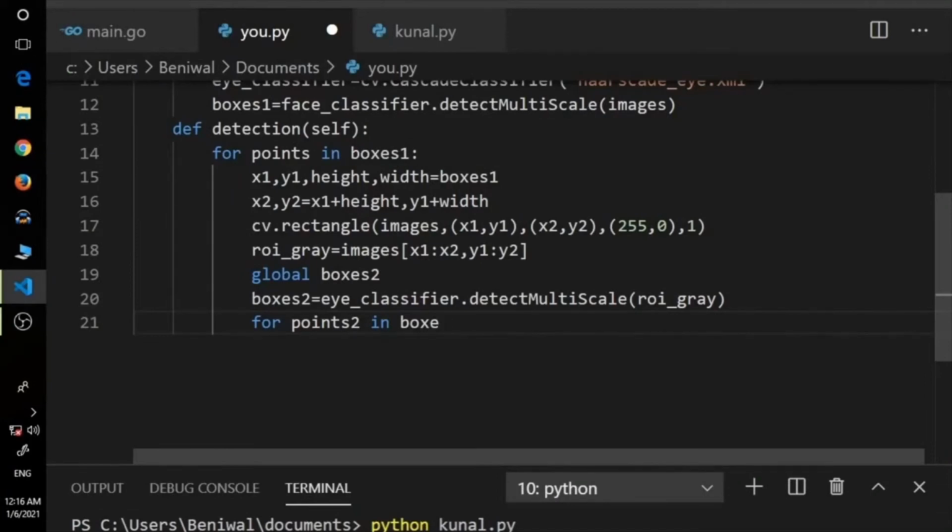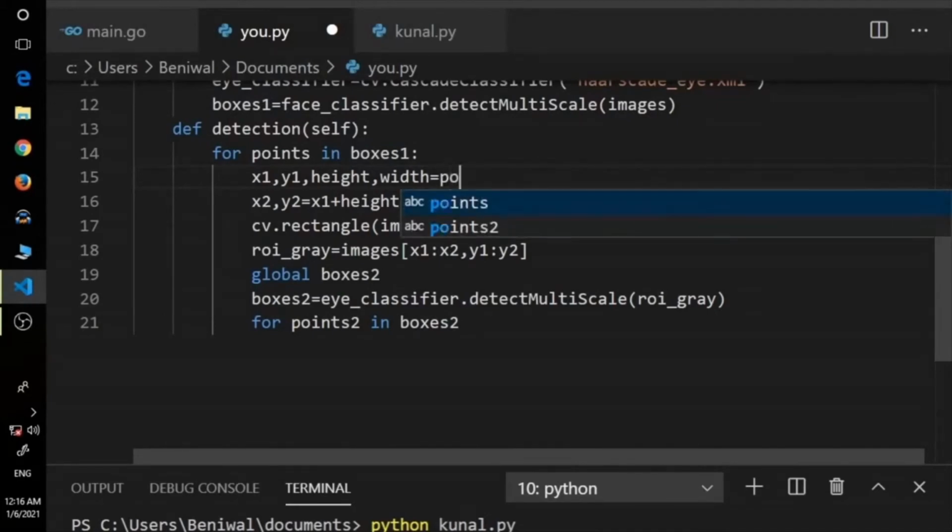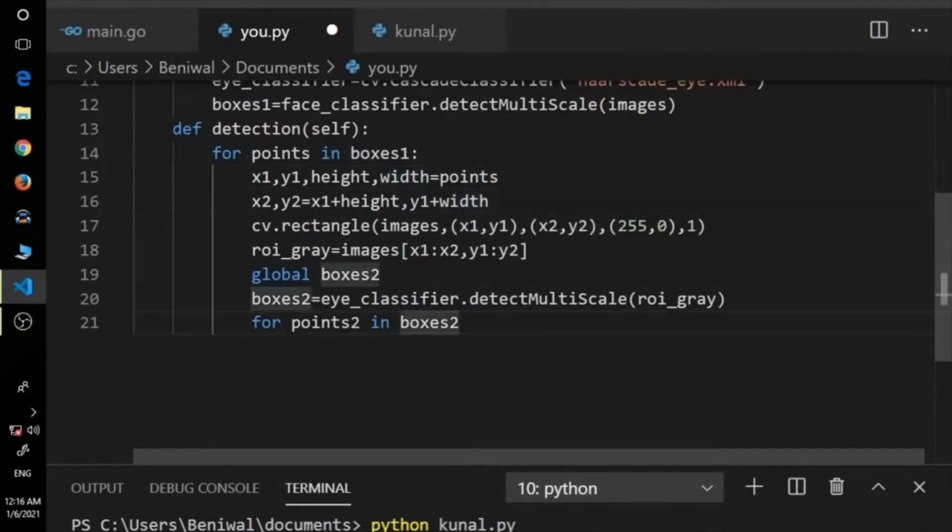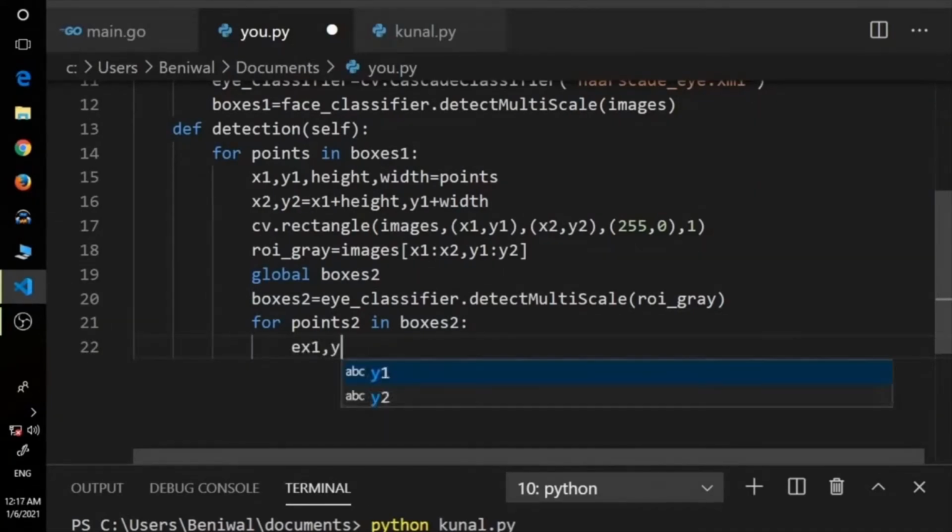So we say for points2 in boxes2, and is there any error? Let me just think. Okay, this boxes1 is not there, we have points there. Okay, so x1, y1, height, width equal to points. And now we say for points2 in boxes2, we say ex1, ey1 and ew, eh. So the idea is again the same, that if it detects the eyes, it will show them inside a rectangle.